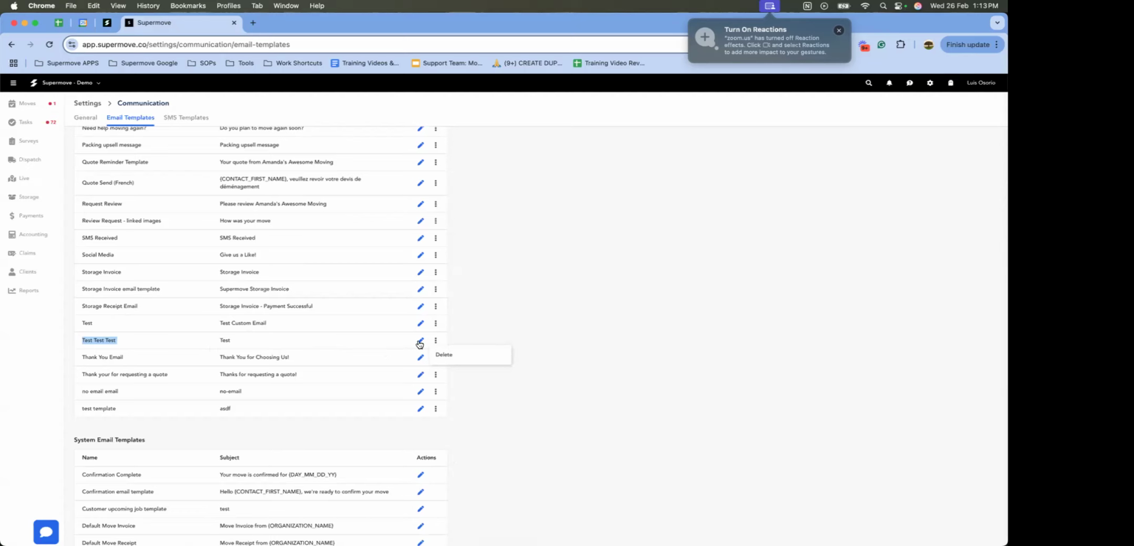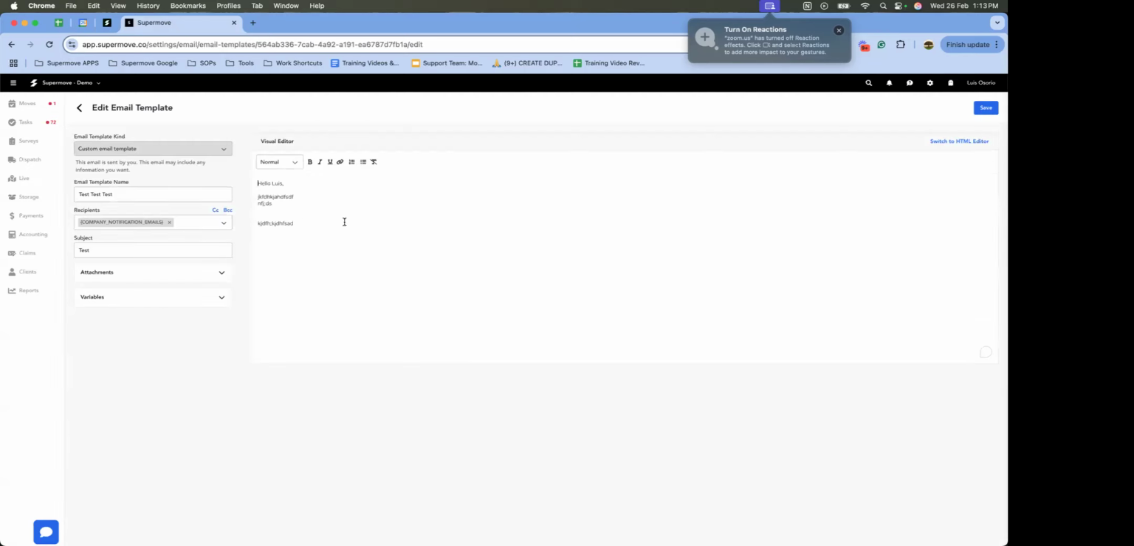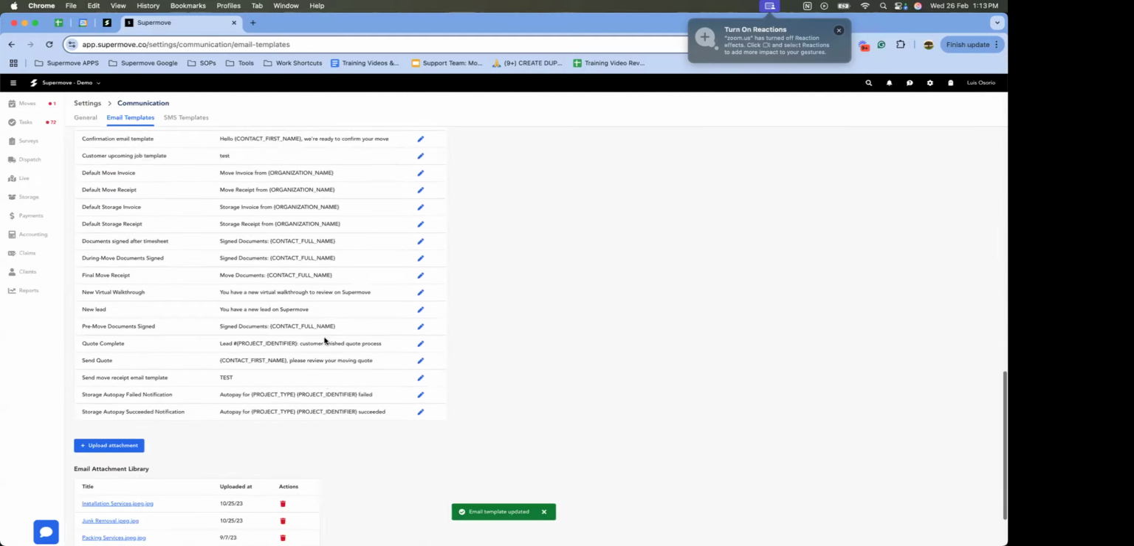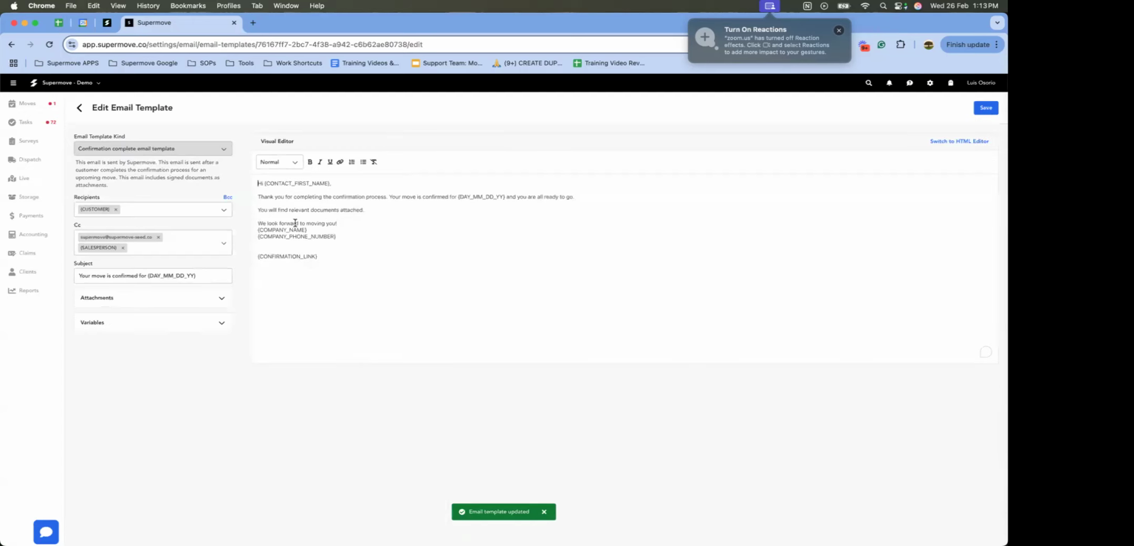But if we wanted to edit, we can click on the blue pencil icon, and it's going to bring us back to that same page we were just on. Same applies for the system email, guys. If I want to click onto any of these and modify them to my liking, I can go ahead and do so, making sure I click save once I'm finished.